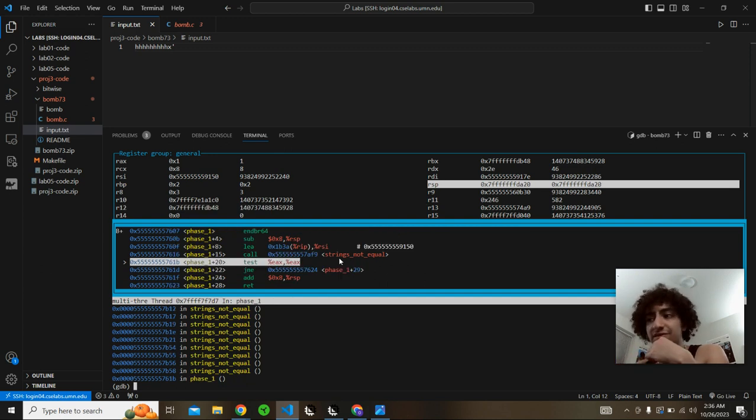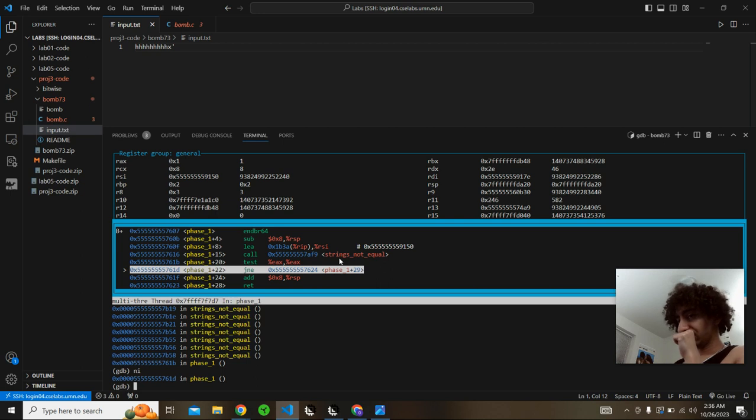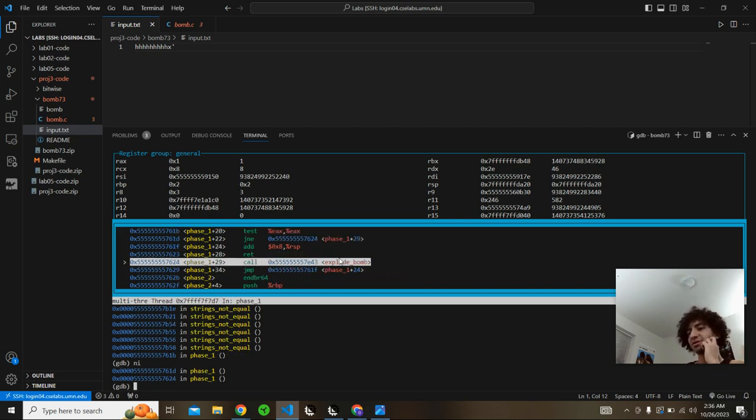And then as you can see, test is testing the output of, I'm assuming, strings not equal. And then it jumps to that line if they're not equal, and we did jump to that line, and that line is a bomb. If I click NI, it will explode. If I rerun, it won't explode. And that's how you kind of avoid bombs. You can also set a breakpoint here if you want to hurry this process up.